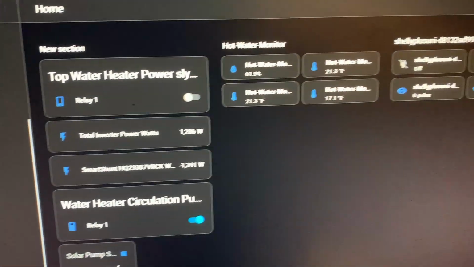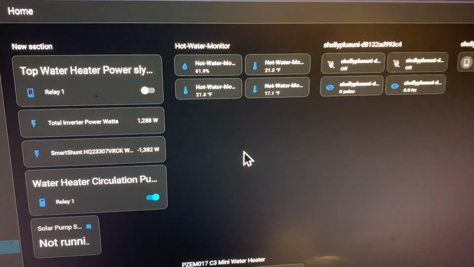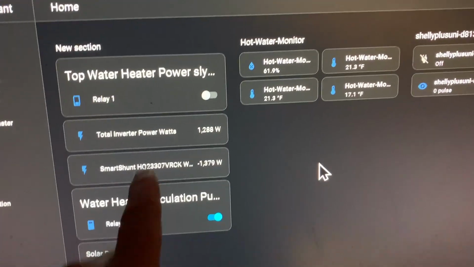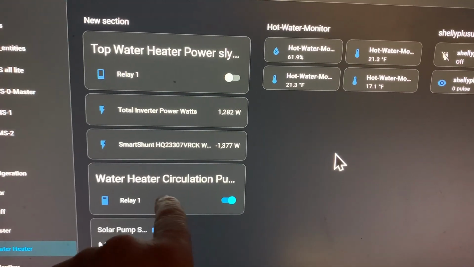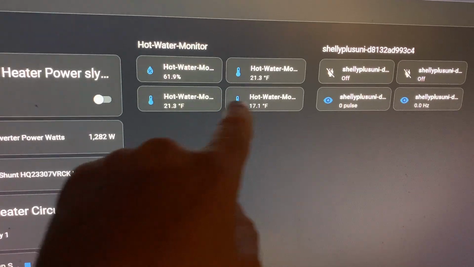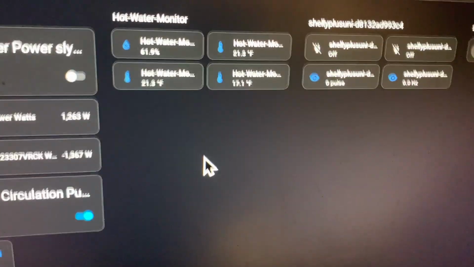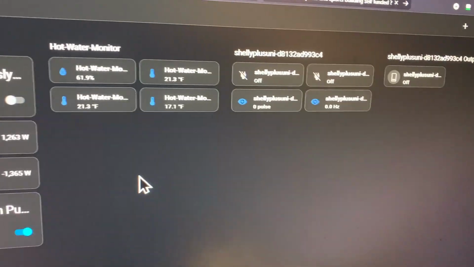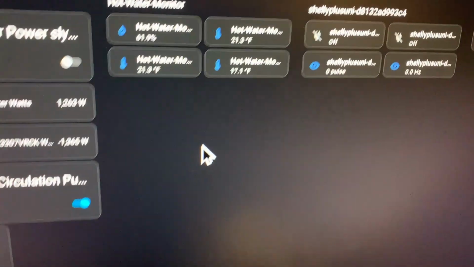This is my hot water heater control panel, where I have this all automated, so it'll turn these relays on and off automatically, and turn the circulation pump on and off, and monitors the temperatures and turns the pump on when the temperatures are right, turns them off, and turns these relays on and off. It's pretty cool, huh?